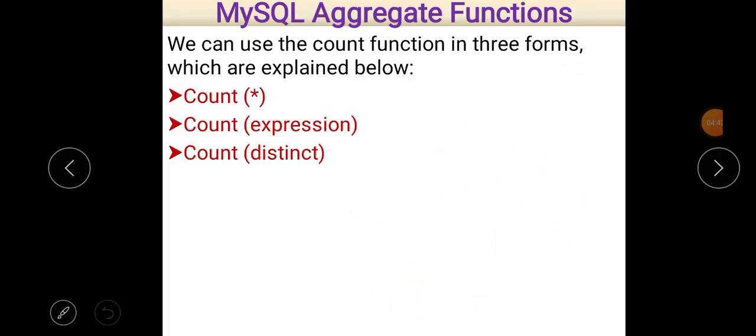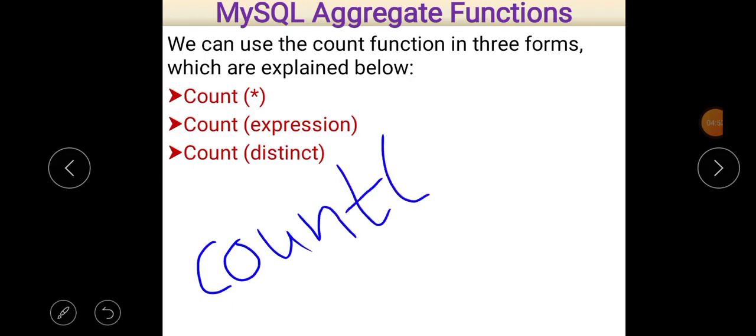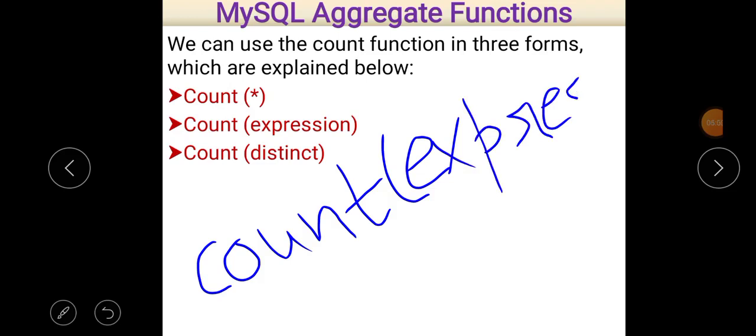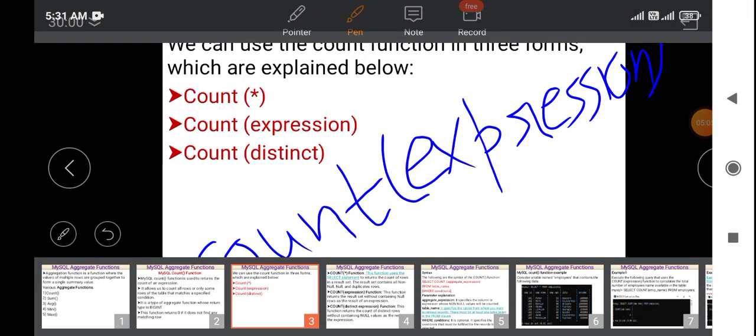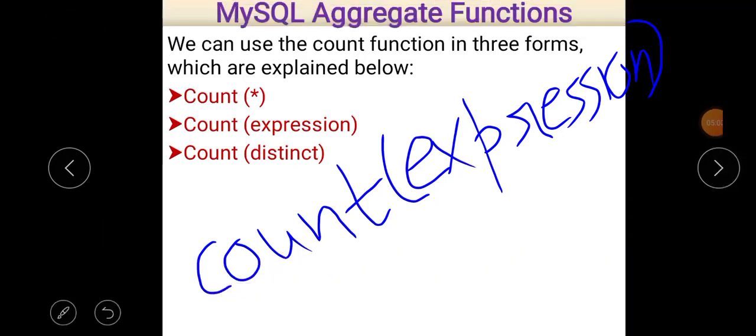And if we want to count an expression, then we just write count expression. So the number of expressions will be counted in that case. And at last, count distinct. Okay, so this is also very important.